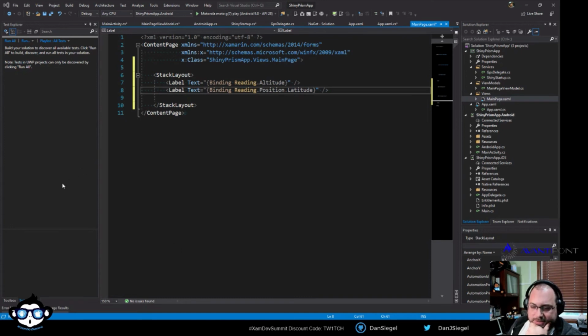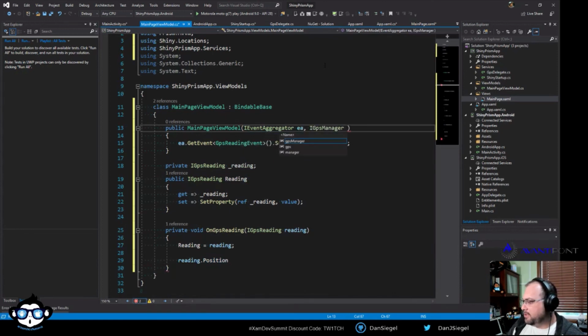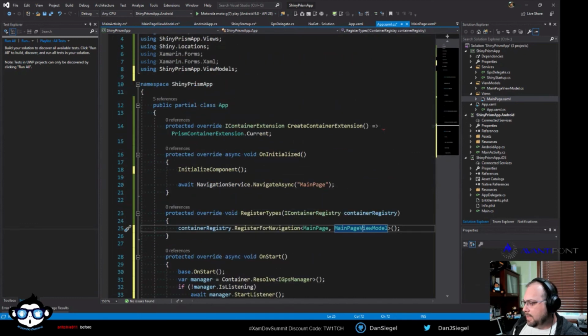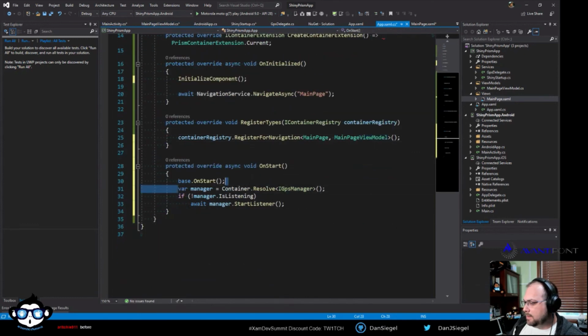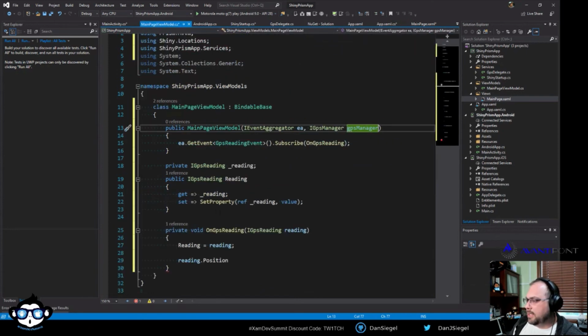I'm just trying to... GPS, I guess we'll inject the GPS manager in here. So we need to do it before. So I guess maybe we'll take it out of our app then. Okay. And then we'll put it into our view model.